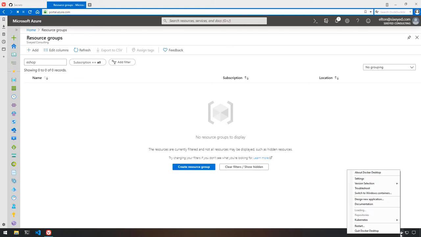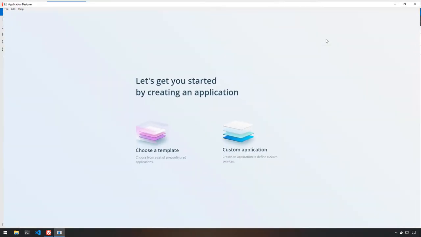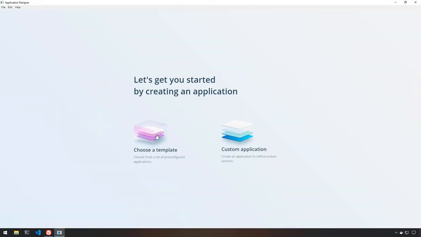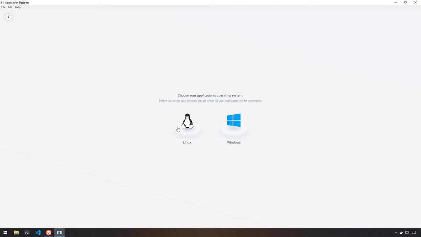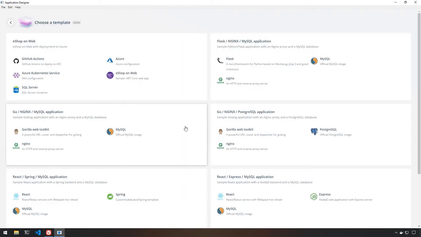I've got Docker Enterprise Edition here with application templates installed. I'm going to click Design New Application, and I'll maximize the screen, and I can choose a template for an already configured application. I'm running on Windows, so I get the choice of Linux or Windows. I'll choose Linux for my .NET Core app, and here's the template I'm going to run. It's the eShop on Web demo application, which is on GitHub from the .NET Architecture organization. I can run it locally using a SQL Server container, and I can also deploy it to Azure.